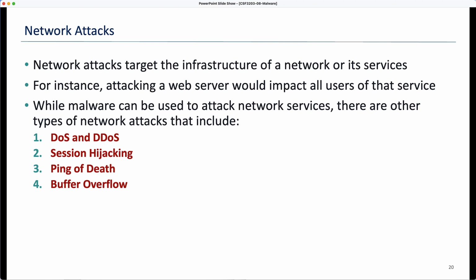Number 3, the ping of death. In this attack, the attackers attempt to choke a service by sending it a large ICMP or ping packet that the service cannot handle. And finally, a buffer overflow attack targets a vulnerability in poorly written code. Let's say a programmer writes a program, but he or she does not check for the amount of memory space in use. Therefore, when data is entered, this may create what we call an overflow.